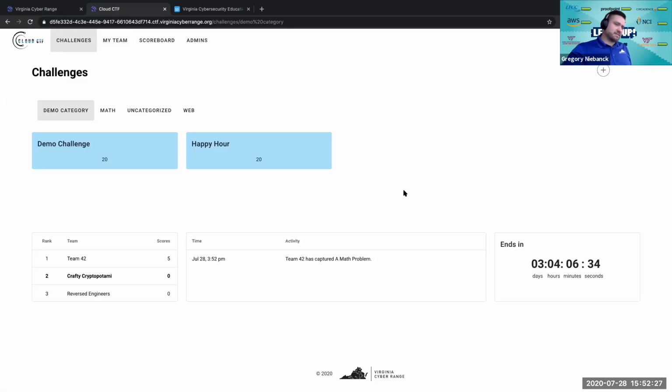Just so that you can get used to the interface. Like I said earlier, this is slated probably sometime in the next couple months for Virginia Cyber Range users, and then shortly after for the US Cyber Range users.